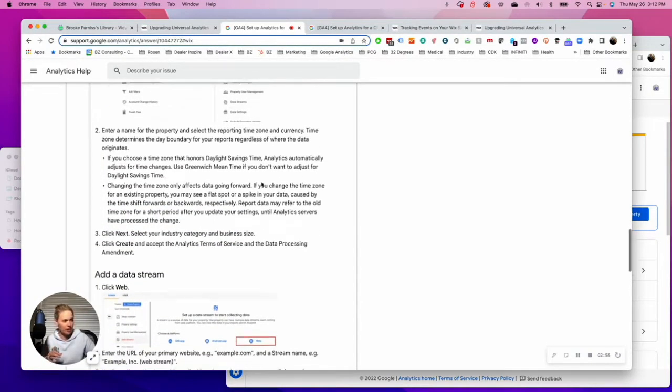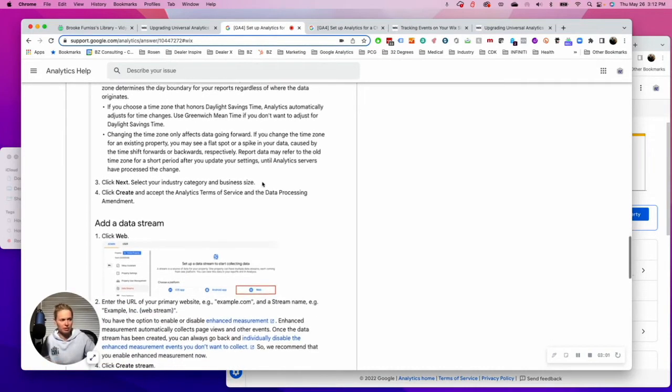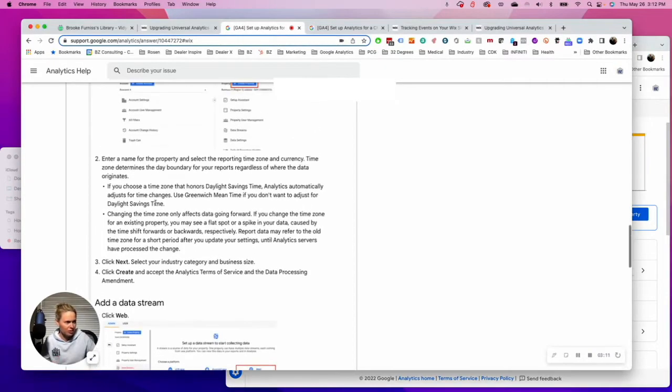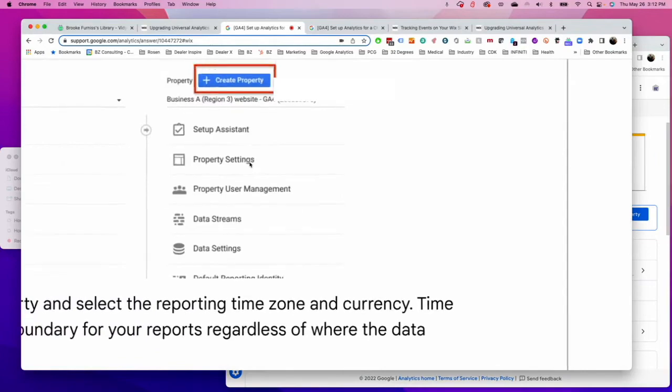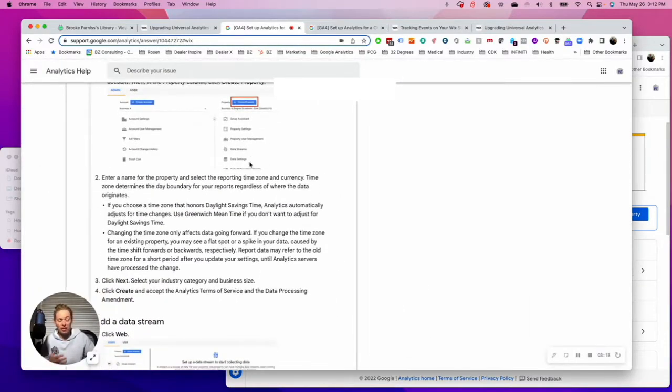If not, don't necessarily follow all these instructions because they're kind of confusing. If it's already set up, hit open connected property. If not, it will say something like setup or create. I'm sure it says right here, what does it say? Create a property. Once you hit create a property, you name it whatever. I think I just put my name and then GA4, so I knew what it was.